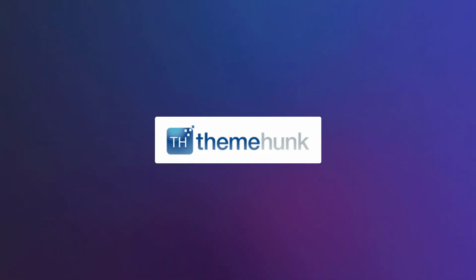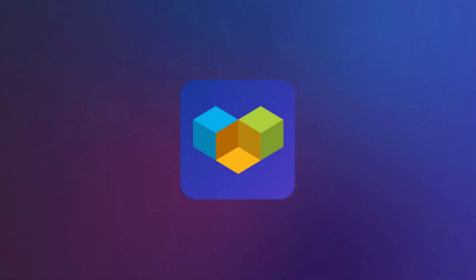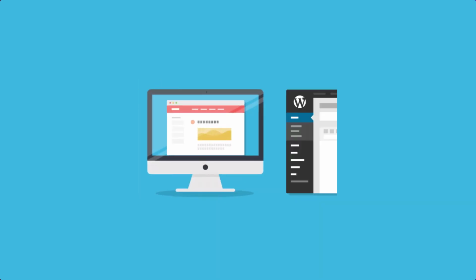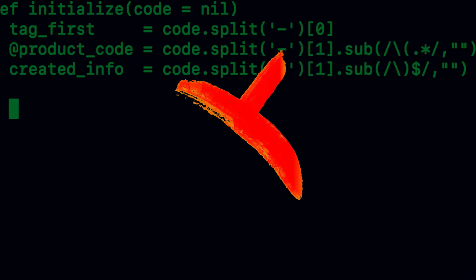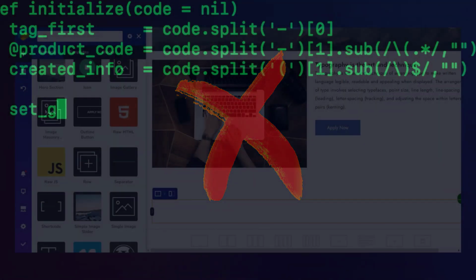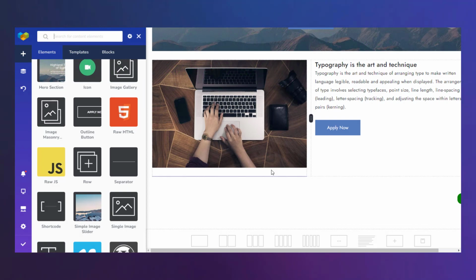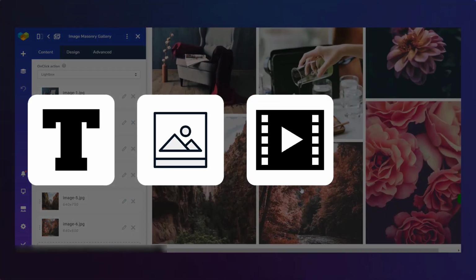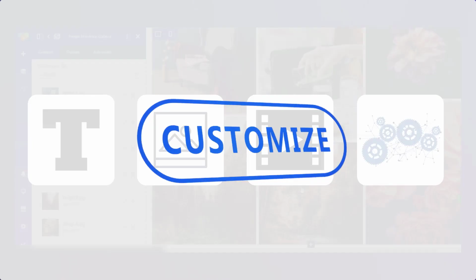This video is dedicated to Visual Composer. Visual Composer is a popular page builder plugin for WordPress, allowing users to create custom layouts and designs for their website without needing to write code. It provides a drag-and-drop interface, allowing users to add and arrange elements such as text, images, videos, and widgets, and customize their appearance with various options and settings.